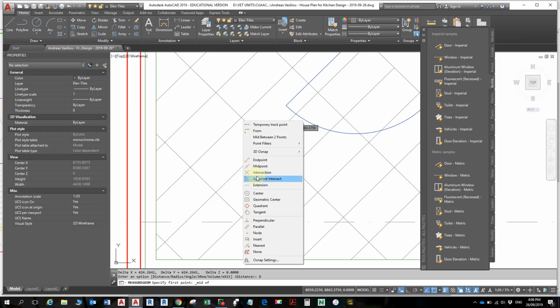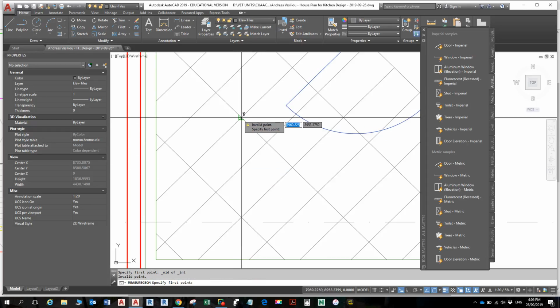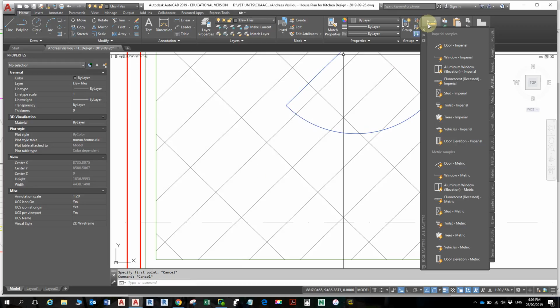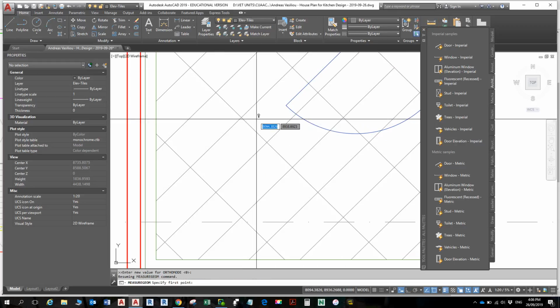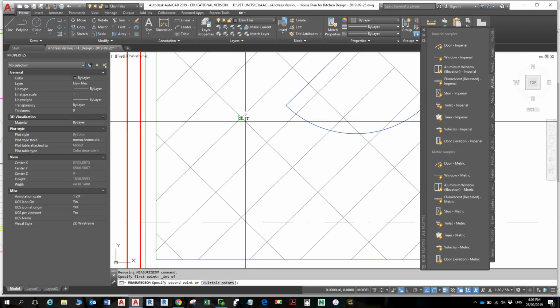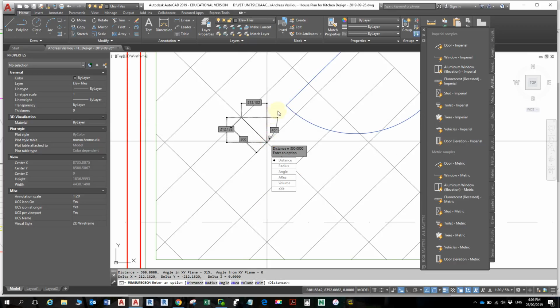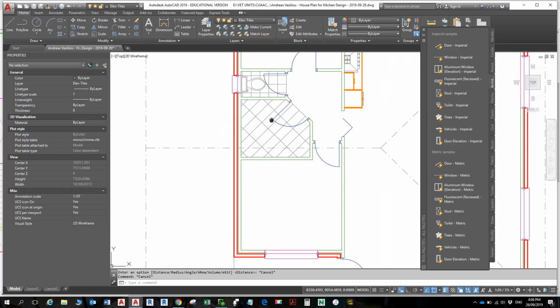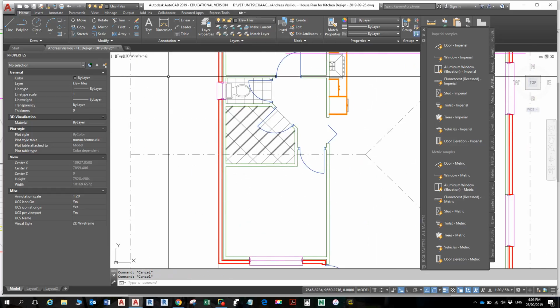Right click, intersection. It's not finding it. Let me try again. It might not find it. Let's see. Why? Intersection there. That's working. 300. Yeah. All right. So that's how you measure hatches.